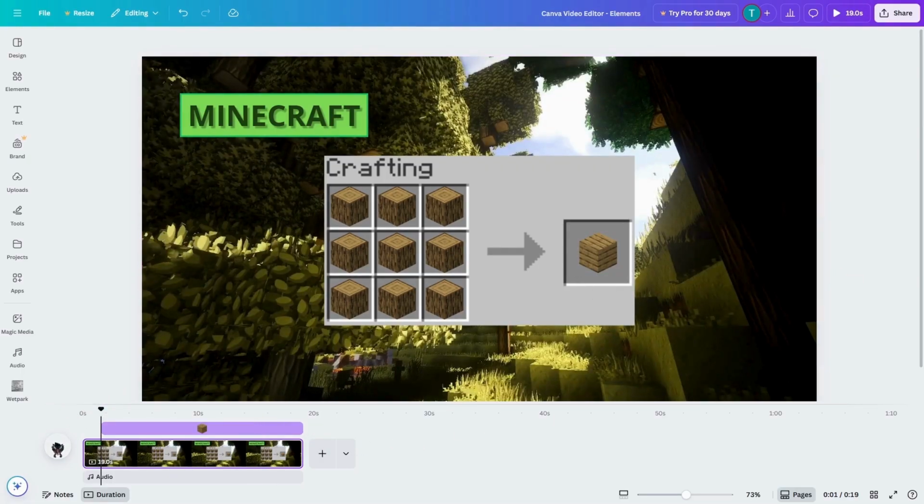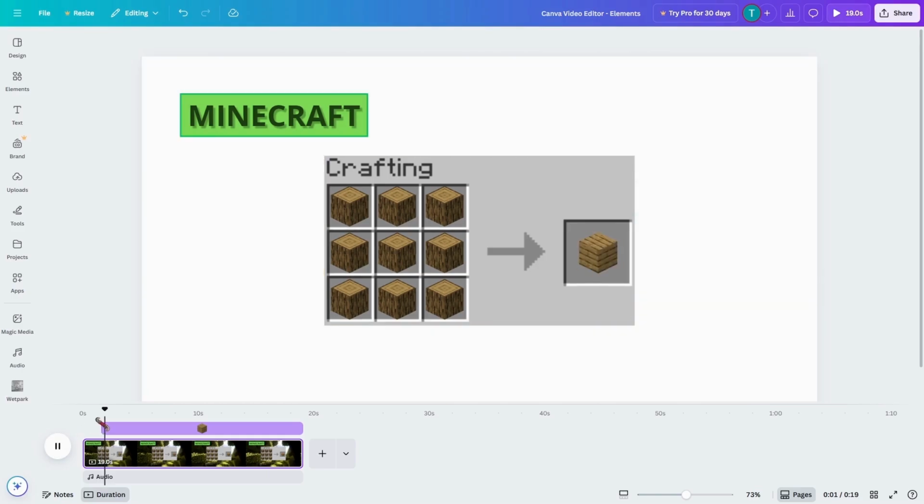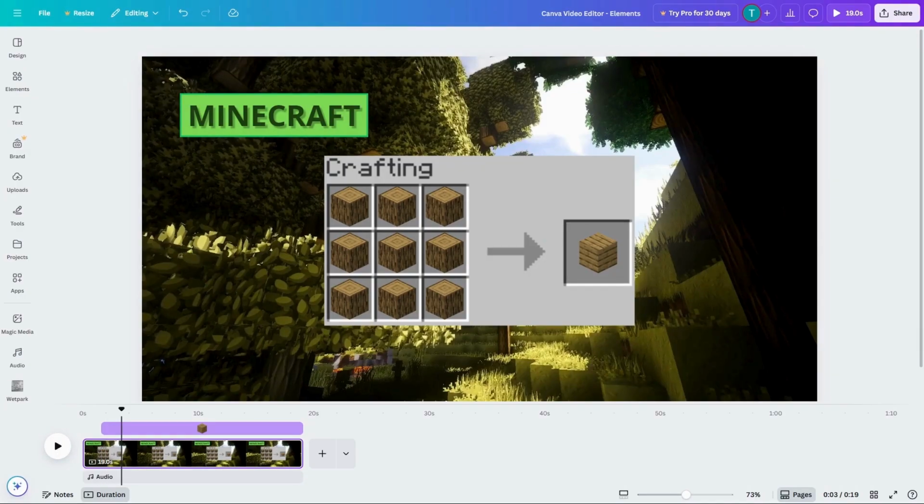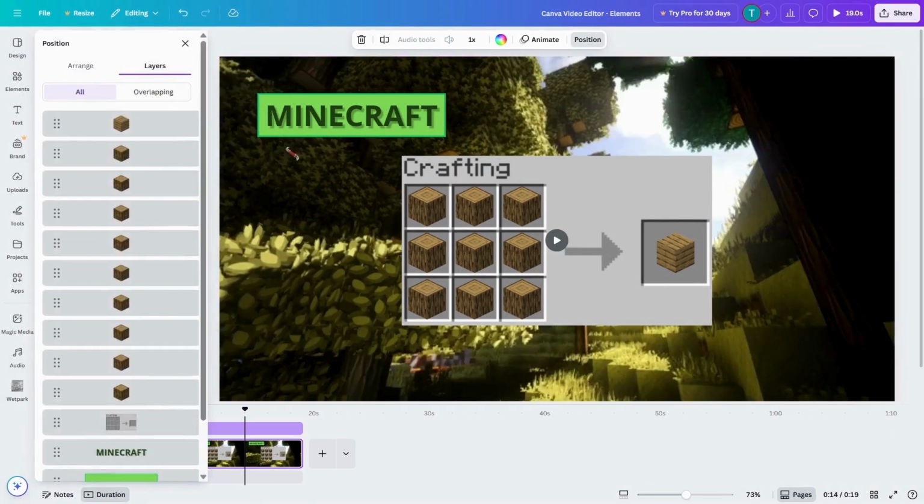There we go. Now let's play the video. There we go. The wood plank now appears later in the video as we wanted. Based on how the element layers are arranged under the Layers tab, each of the elements appear one by one in order. Now we can move to the last visual effect needed for our video clip, which are transitions.